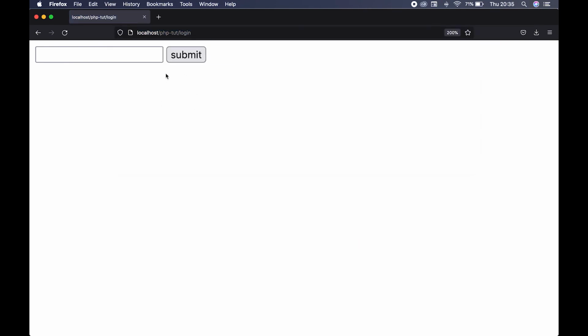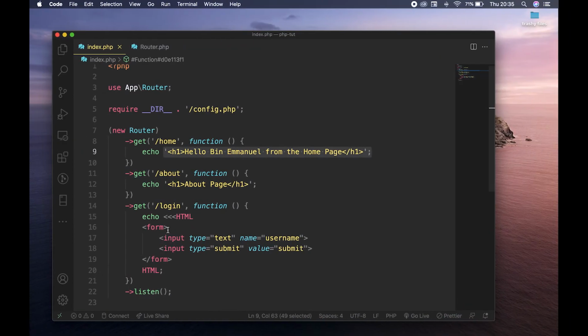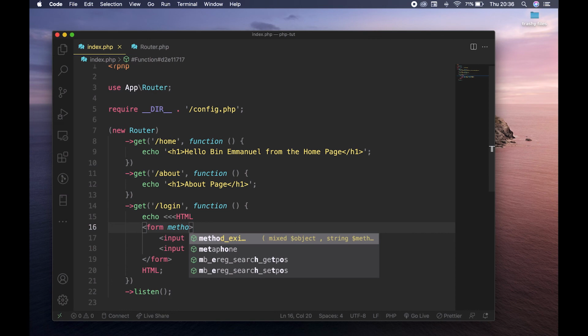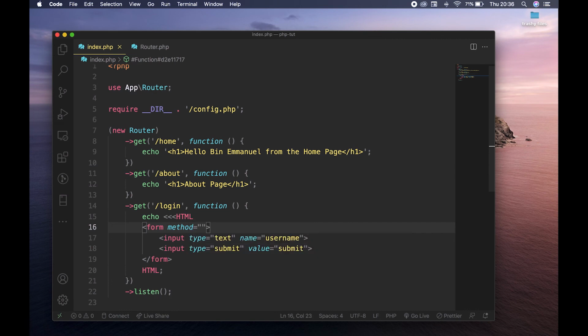Now we have our page here. Our form doesn't send a post request. So let's say we do method equal to post. We want it to send the post request, and then maybe an action here. We don't have an action for this. It's going to send a post request, but to what route? There's no route for it to send this request to.